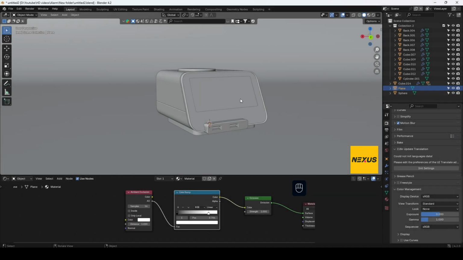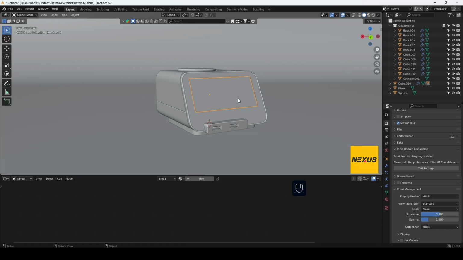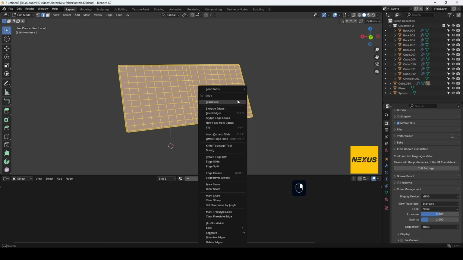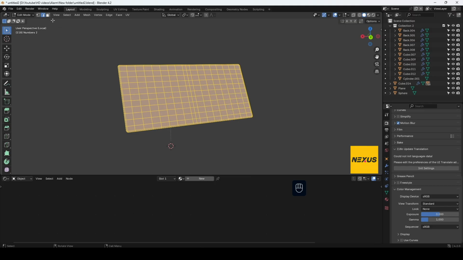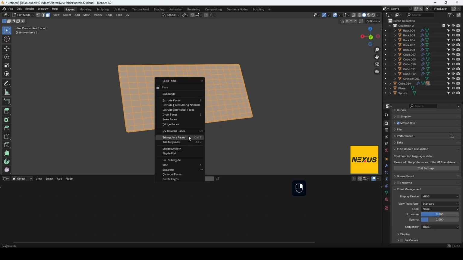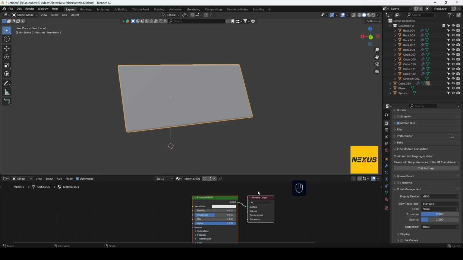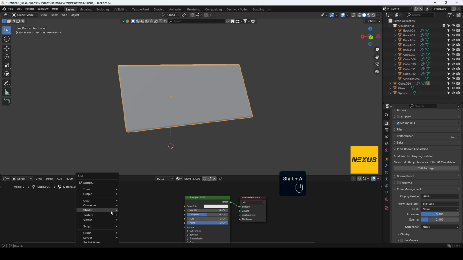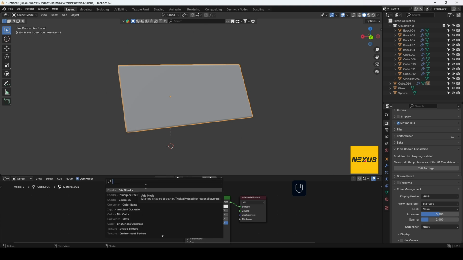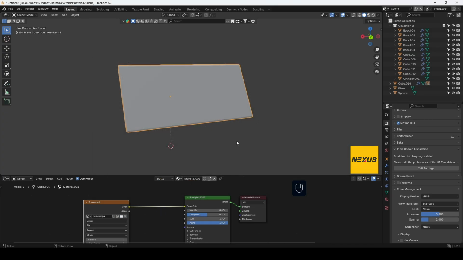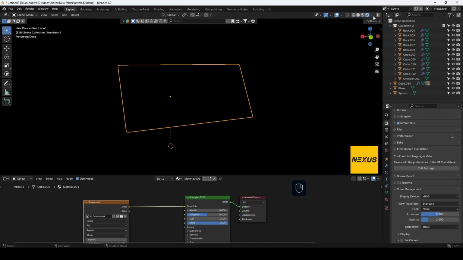So let's set up the screen material. First we need to UV unwrap the screen using a cube projection. This will ensure our texture wraps correctly. Next, let's head over to the shader editor. We will start by adding an image texture node. Now let's bring in the MP4 video for the screen. You can find a download link for this MP4 file in the description below.